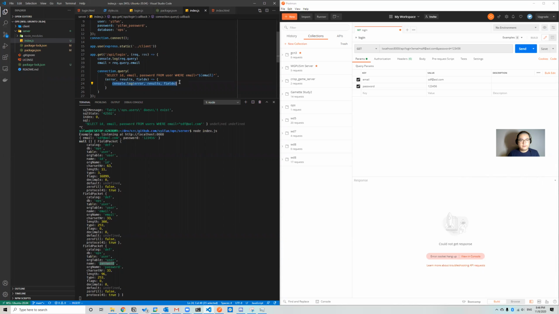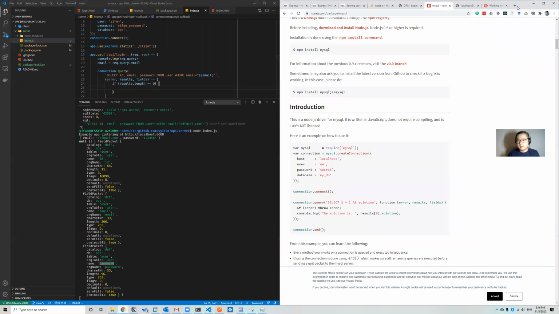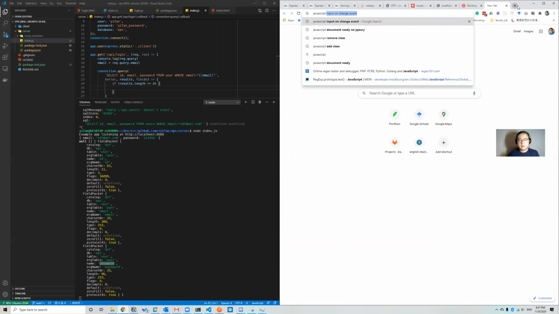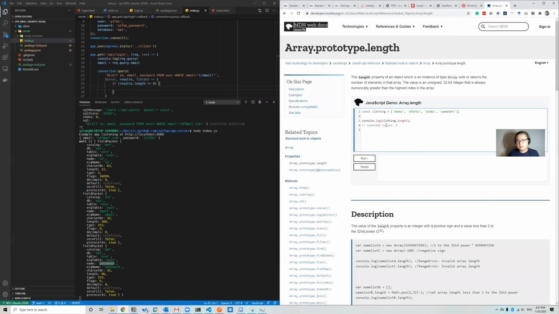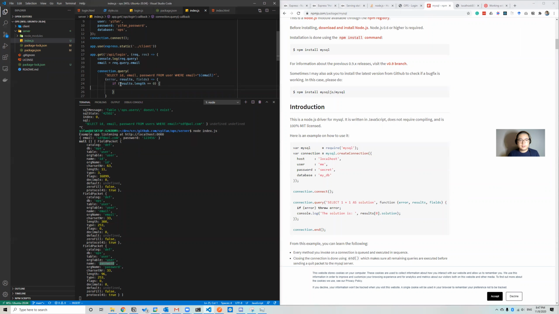So let's say if the result, if length, sorry, results.length equals 0. This is the way to get the length of an array in JavaScript. JavaScript array length, the array prototype length. So the length equals 4. Yeah, this is the way. This is similar to the len function in Python, right? Similar thing, but just in another syntax.